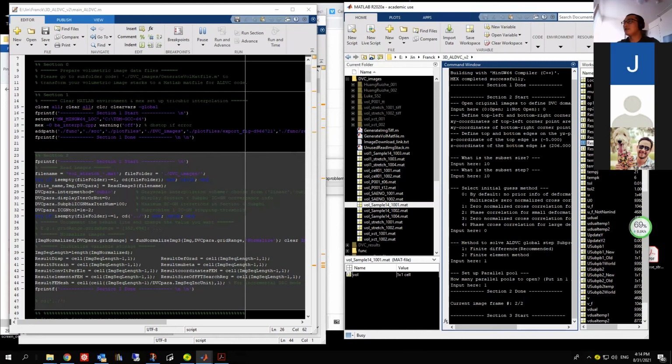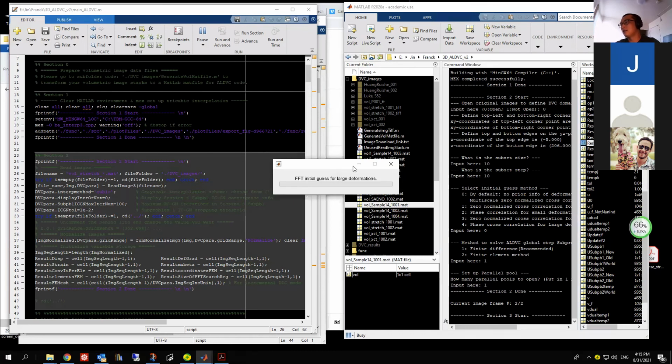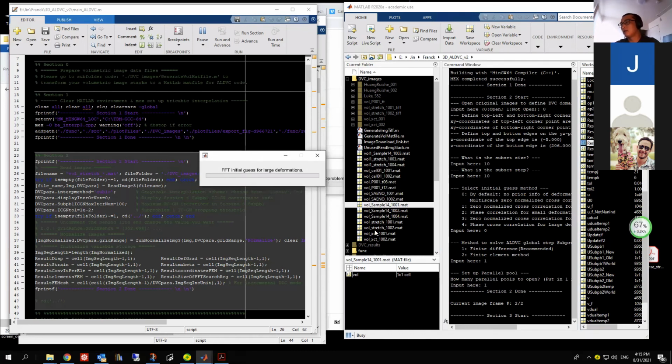DVC is usually much more computationally expensive compared to the DIC, right? Because you're dealing with volumetric images, everything is one dimension higher. It's computing, so we need some waiting time. But all the steps are the same as before.